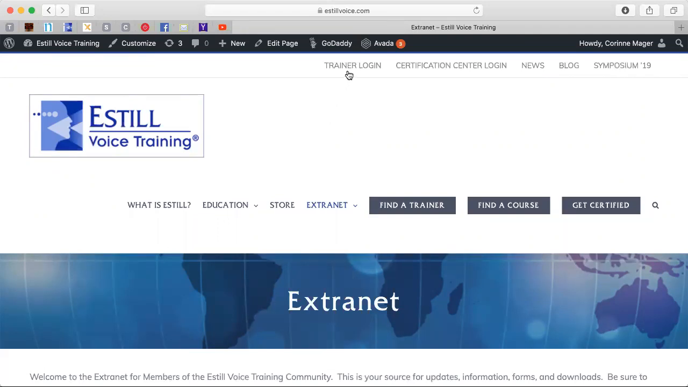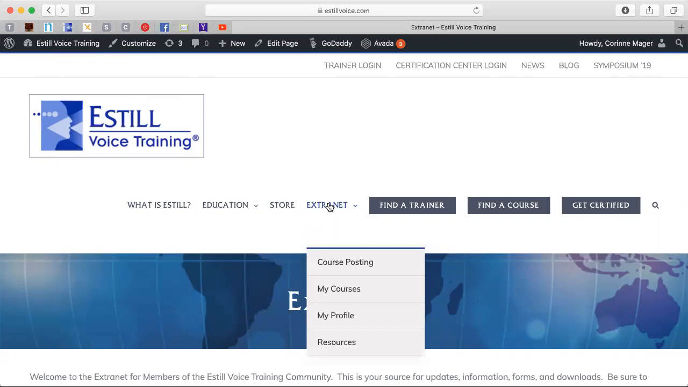I am already logged in and I am administrator for the website. So you see this black bar here. You will not see that, but go to trainer login and use the same login you used on the old site. And you get this lovely picture and head on down to the extranet. Click on extranet and then click on course posting.